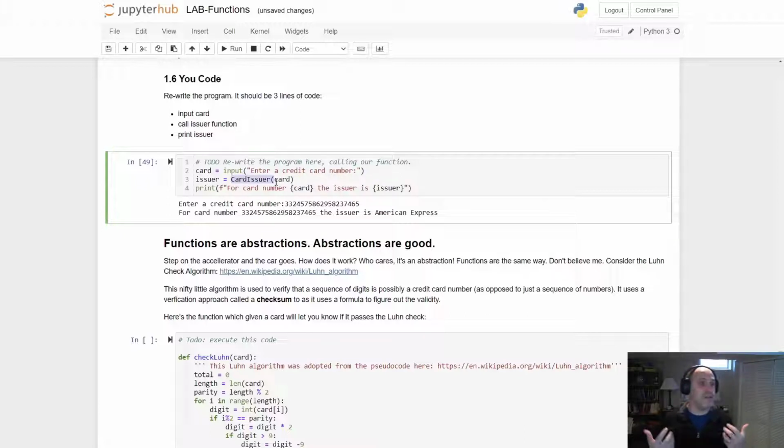And that's the purpose of functions, is they abstract away complexity from us. It's just like driving a car. You don't have to be a mechanic to drive a car. Step on the gas, car goes. Step on the brake, car stops. Turn the wheel this way, car goes left. Turn the wheel this way, car goes right. That's all there is to it.